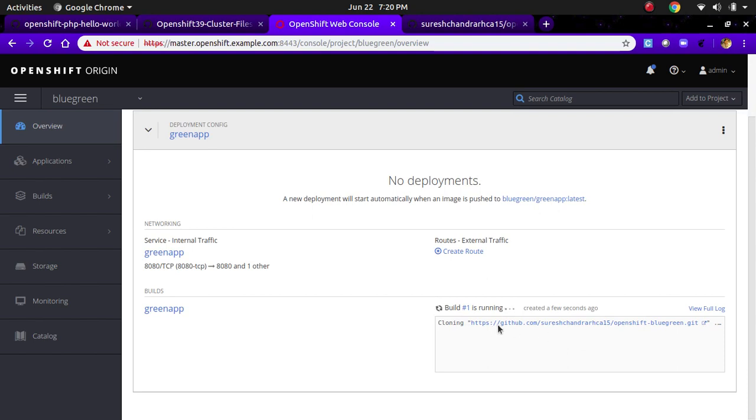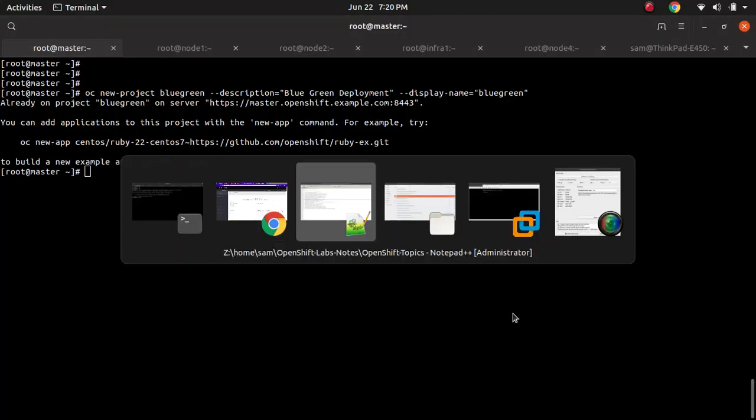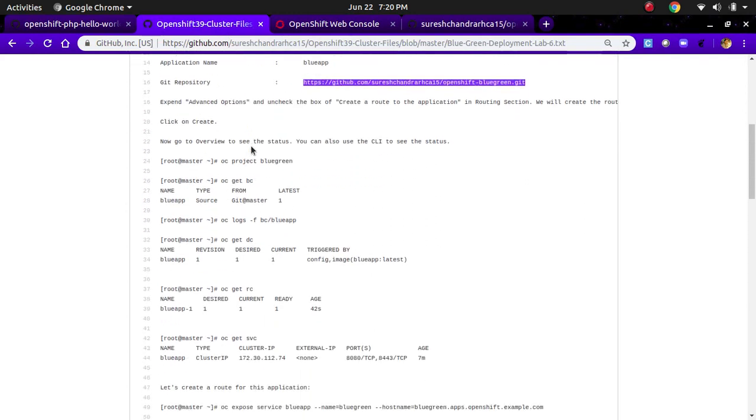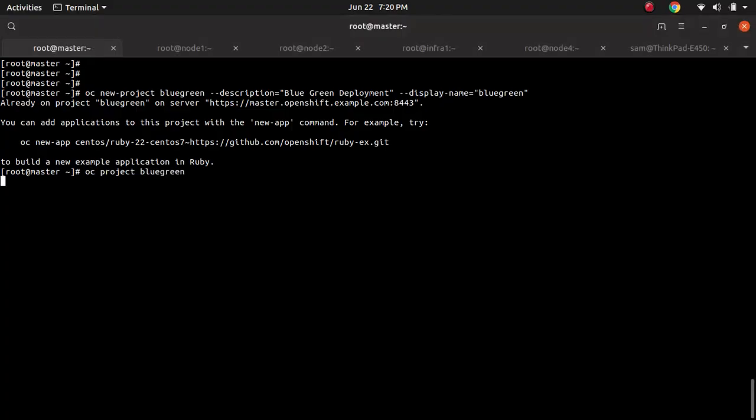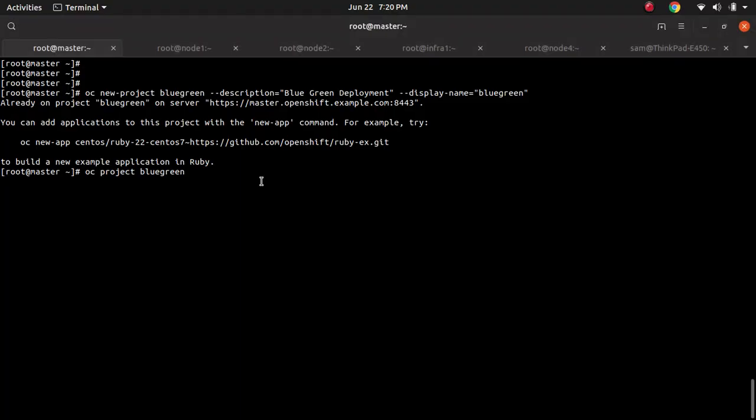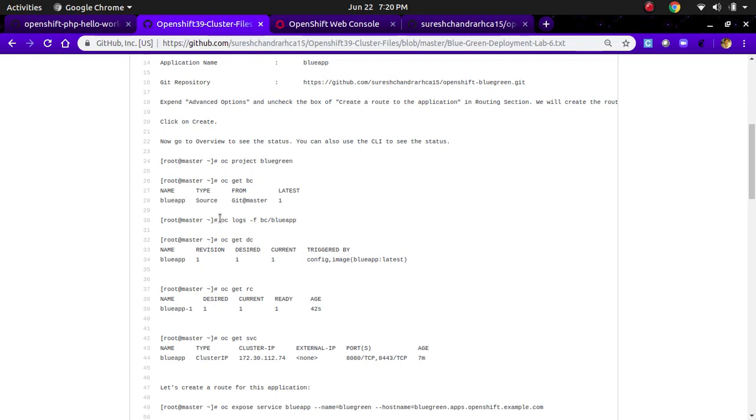So it is going to clone the repo and create the image by using your code and push it to the Docker internal registry, and then it will create a pod for you. Meanwhile, let's go to the CLI and track everything. This is my project name, blue-green. Let's go inside it, check the BC, which means build config, and get the logs of this build config.